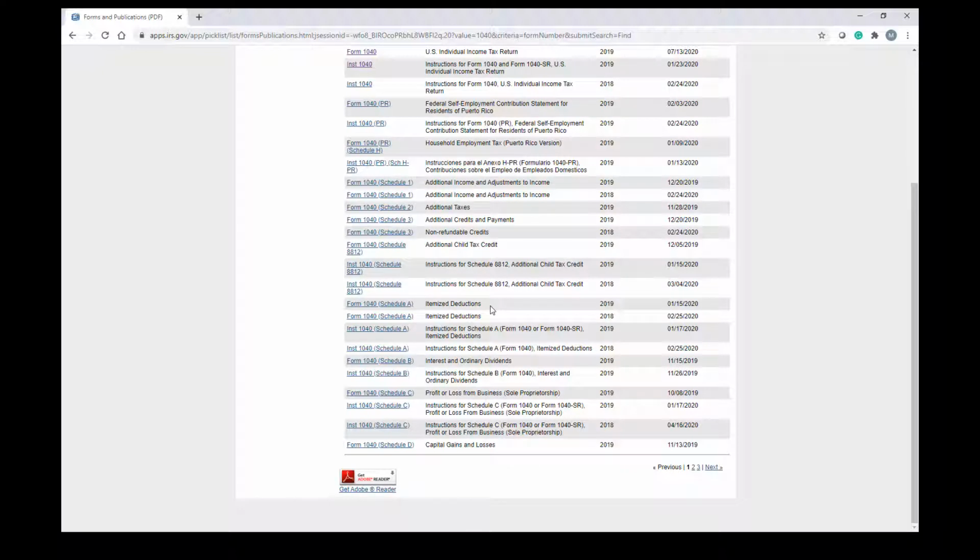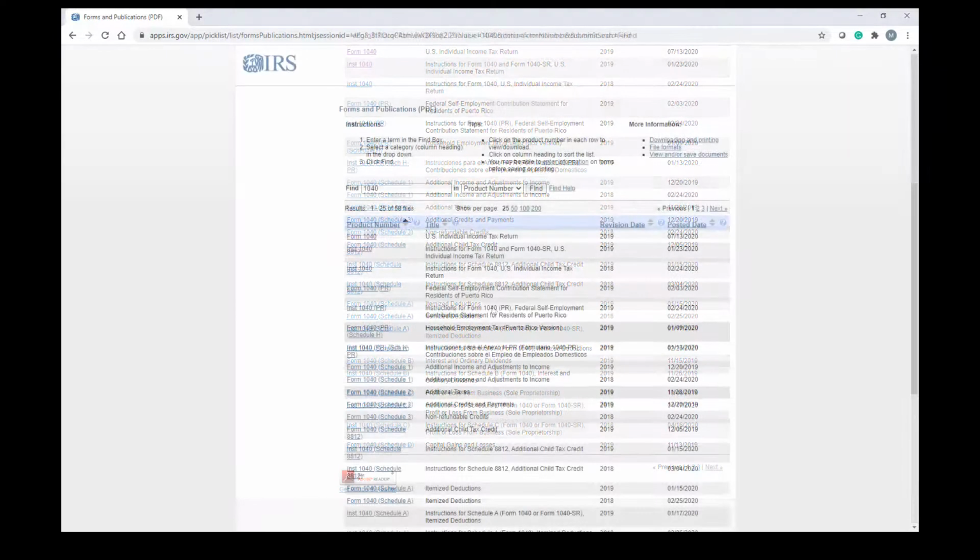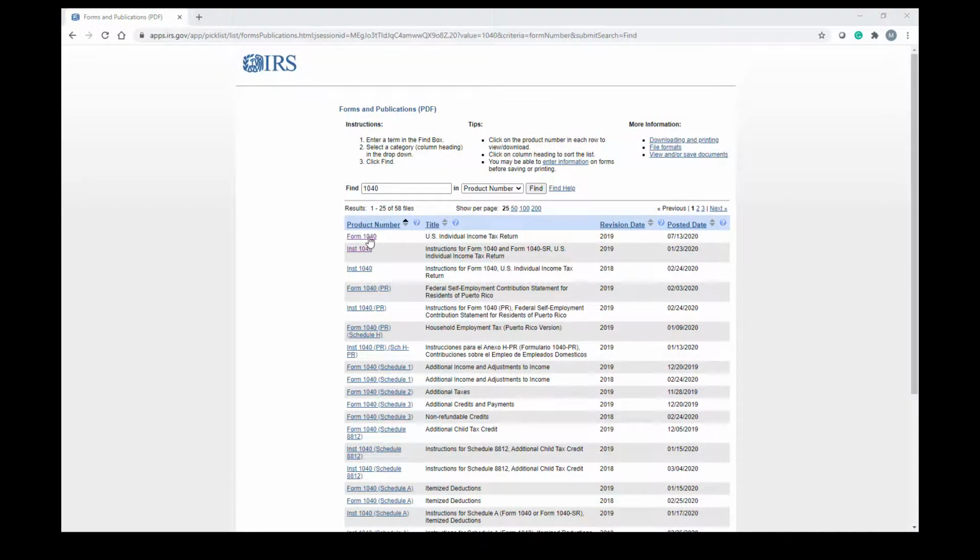A is itemized deductions. Remember that part of the tax formula, you take either the standard deductions or the itemized deductions. So if you take the itemized deduction, this form needs to be reported. We're going to take a look at Form 1040.